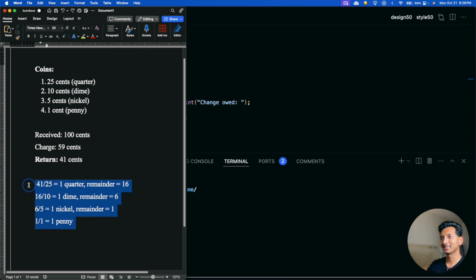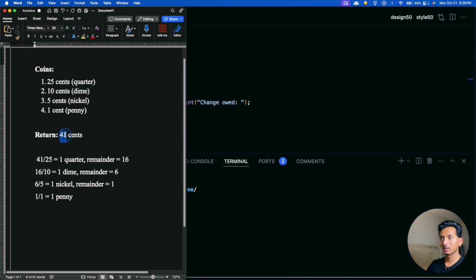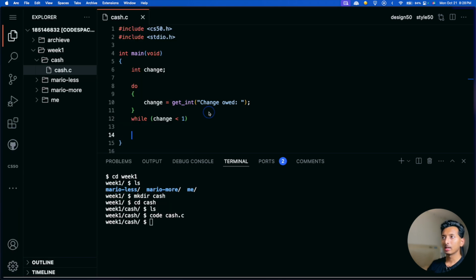So after we've done this, we'll go back to our discussion. Okay, so what are we doing here? The very first thing that we are doing is taking the amount that we have to use, and then dividing it by 25, right, to get the quarter. If I wanted, I could do everything here, but it would be a lot easier to use different functions, right, as we learned in the lecture.